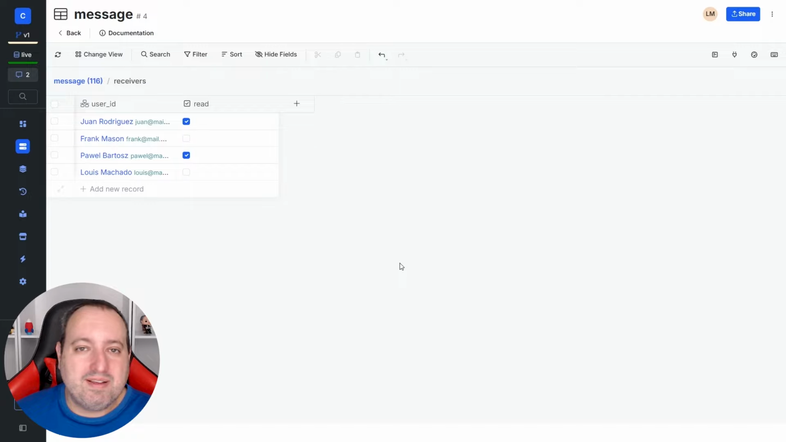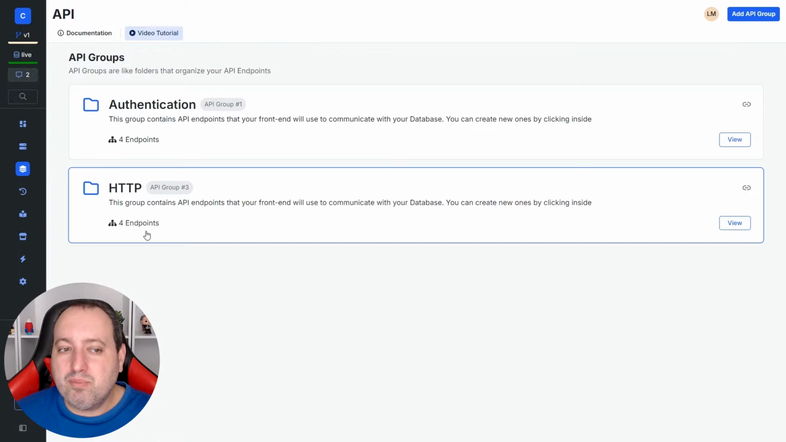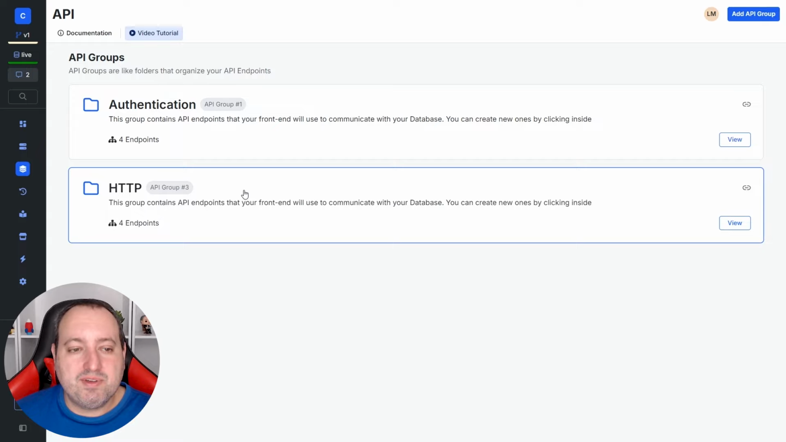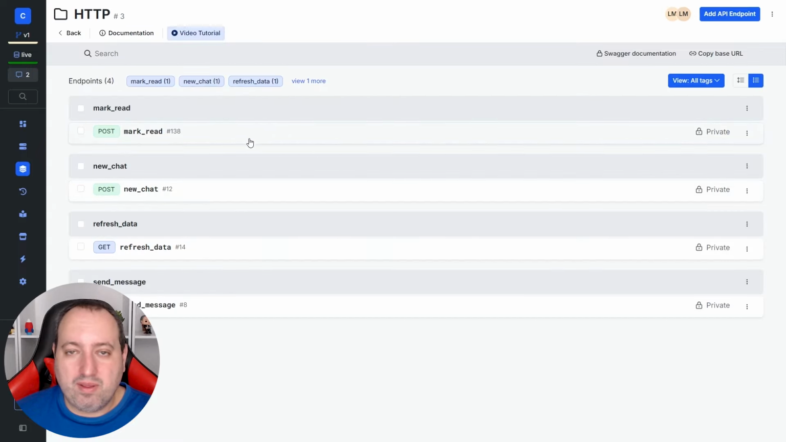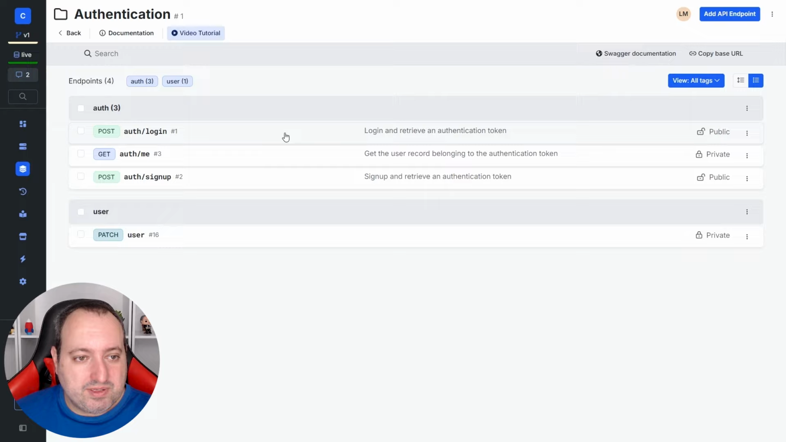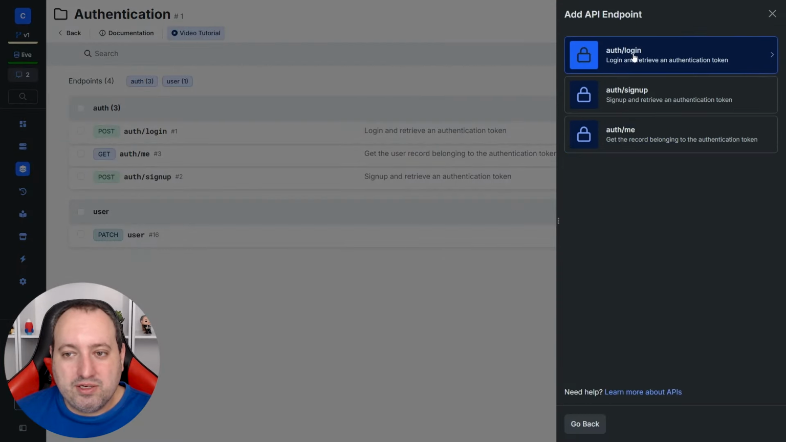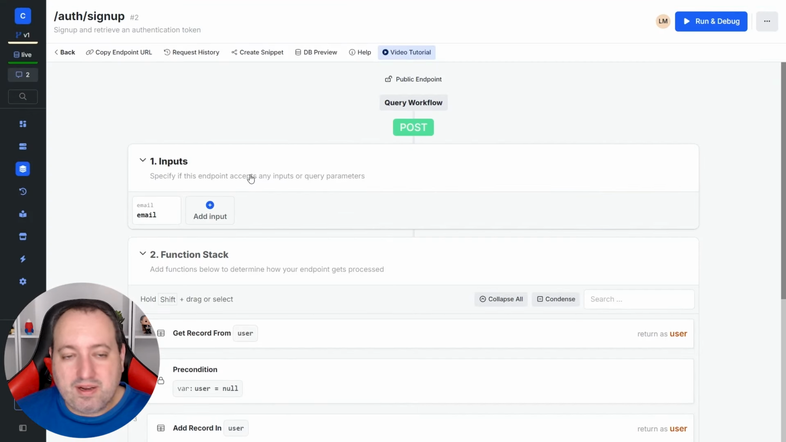Now that we know our database, let's take a look at our APIs. Here we have 8 API endpoints overall that is split into 2 API groups. The first one is specific for authentication, and the second one is specific for interacting with our application. So let's take a look at the authentication one. Here we have the 3 default authentication endpoints that you can find here under authentication, and we have login, sign up, and auth me.